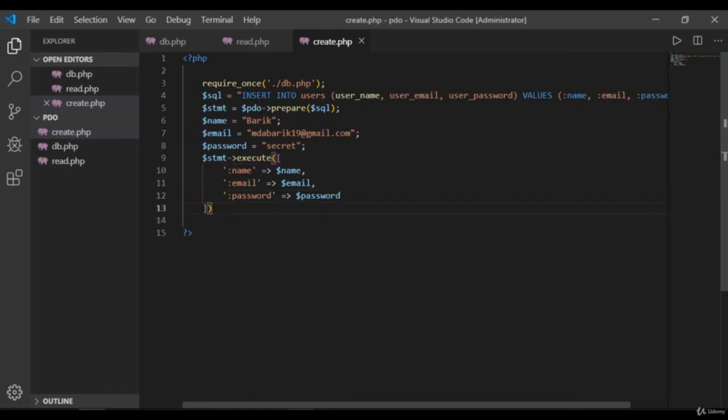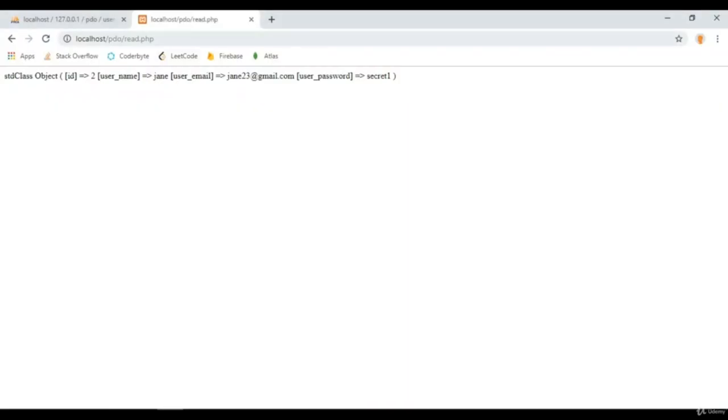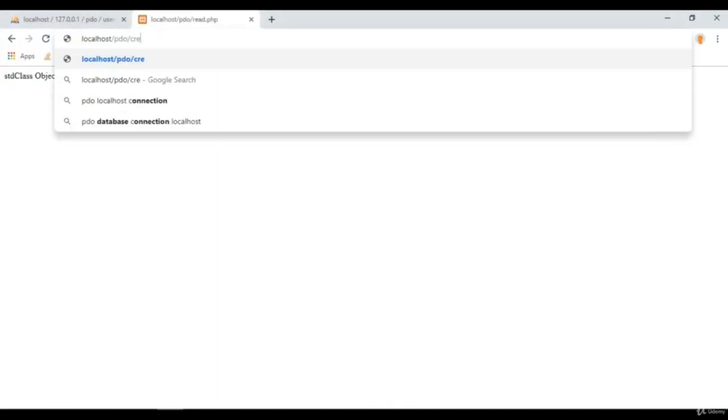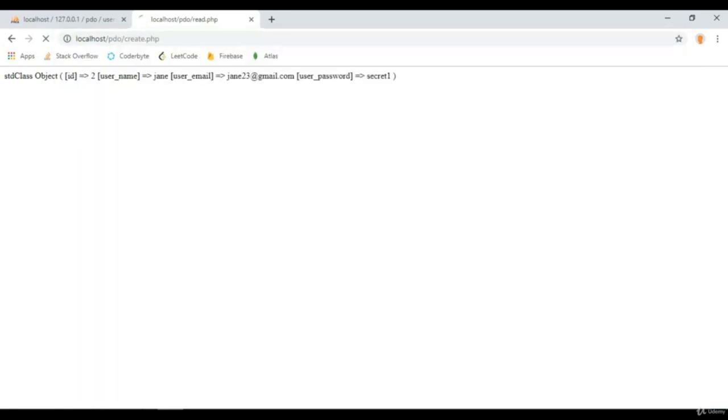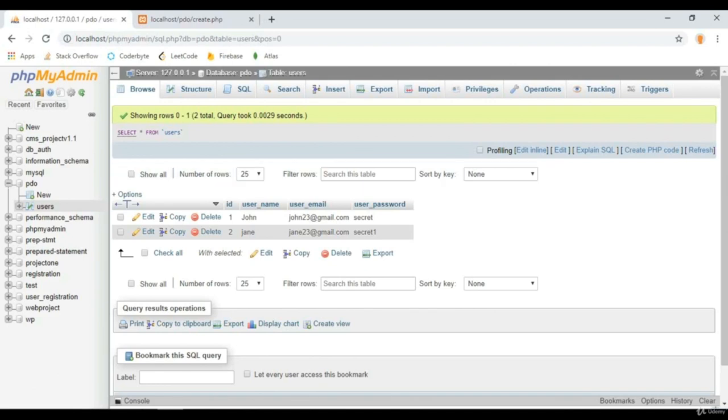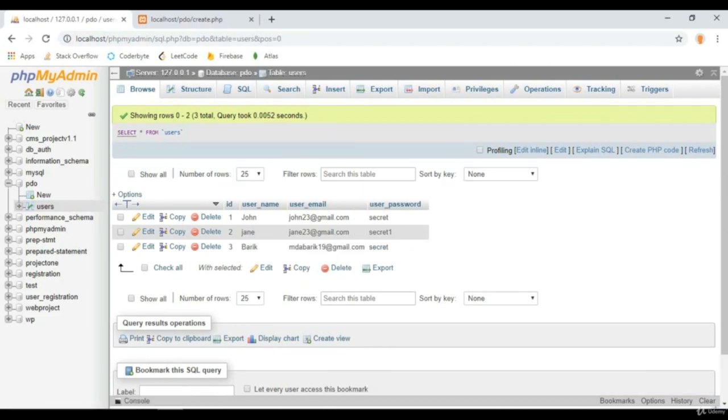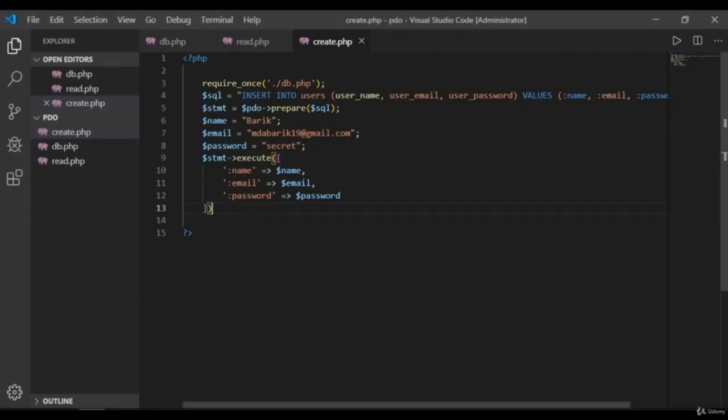Let's try it. Go to the browser and navigate to this file, create.php, reload. Okay, I think data was inserted into the database. Let's check it. Now I'm going to reload. All right, see that? It inserted successfully. It's pretty easy, right? Isn't that beautiful?